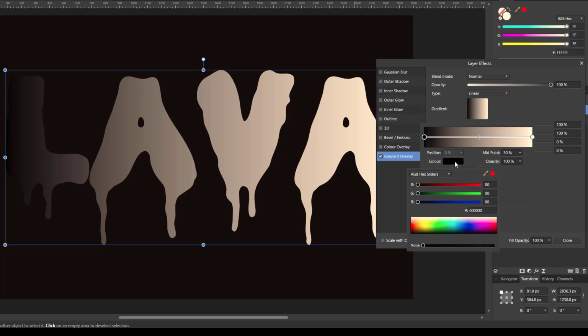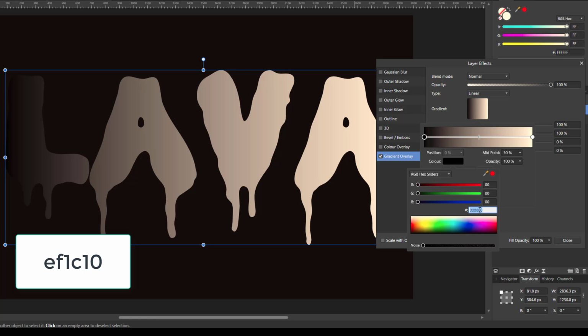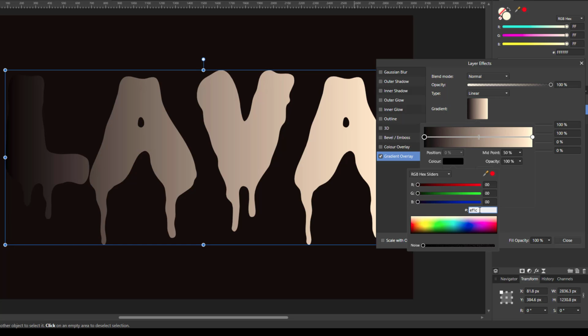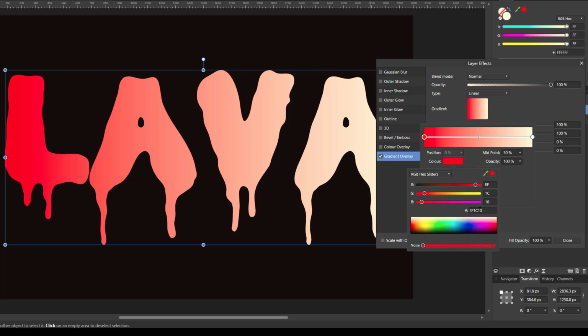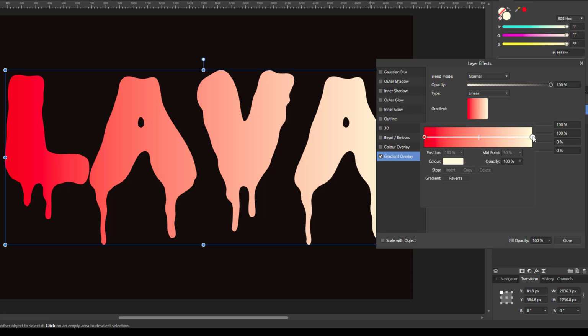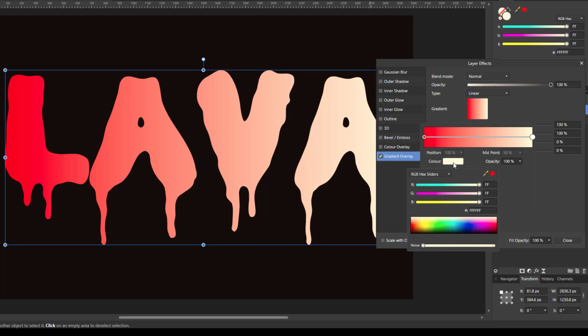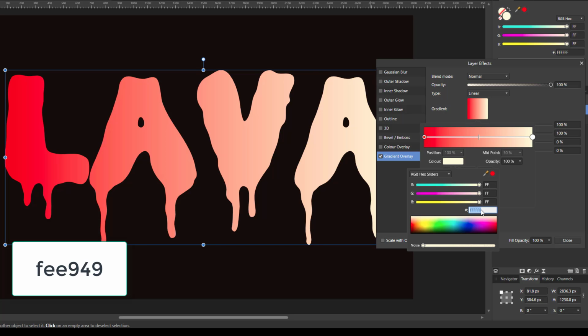So if I click in the color box here, now I'm using the RGB hex sliders because I'm going to enter a hex number here, and that hex number is EF1C10, which gives me this sort of reddy orange color. And then I'm going to click on the node at the other end, and again click in the color box, and the hex code I'm going to put in here is FEE949.